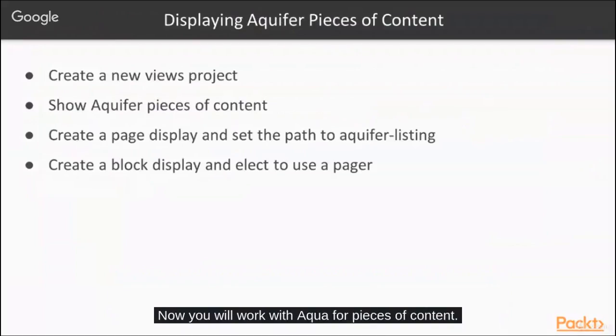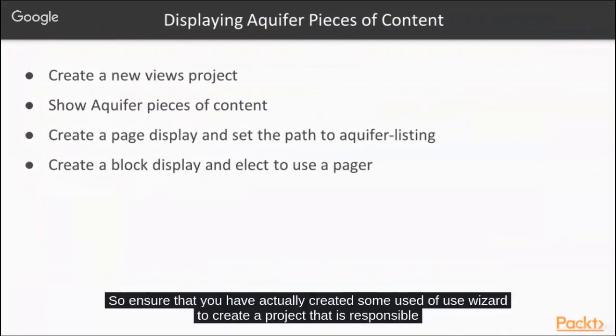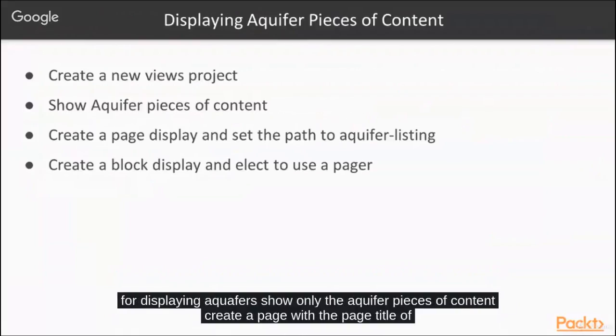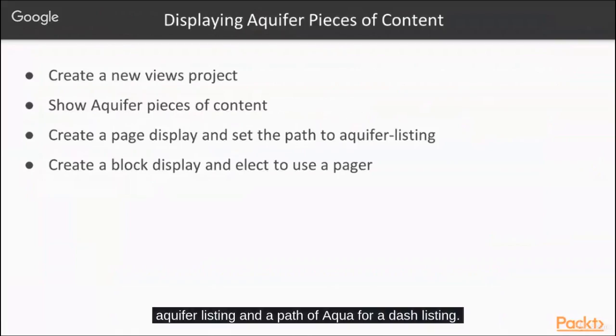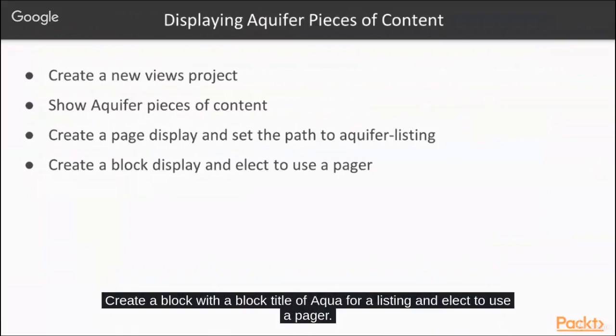Now you will work with aquifer pieces of content. So ensure that you have actually created some. Use the Views wizard to create a project that is responsible for displaying aquifers. Show only the aquifer pieces of content. Create a page with the page title of Aquifer Listing and a path of Aquifer-Listing. Create a block with a block title of Aquifer Listing and elect to use a pager.